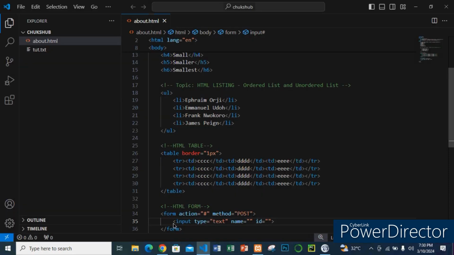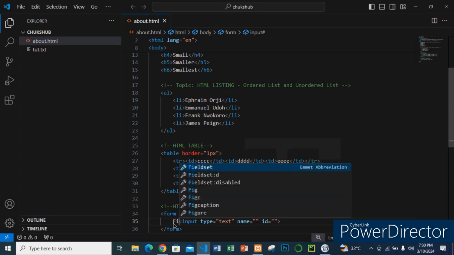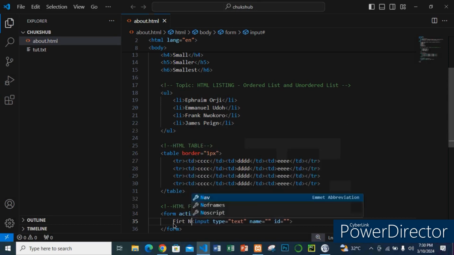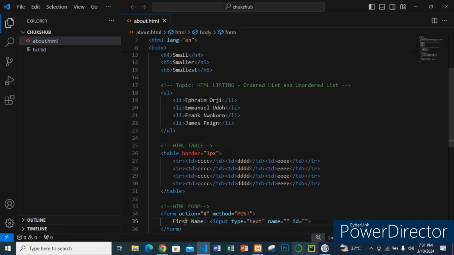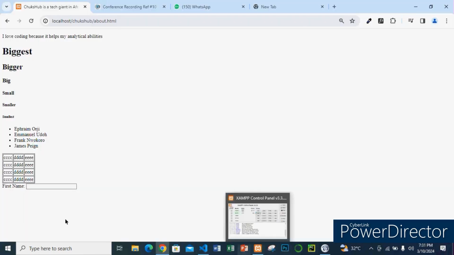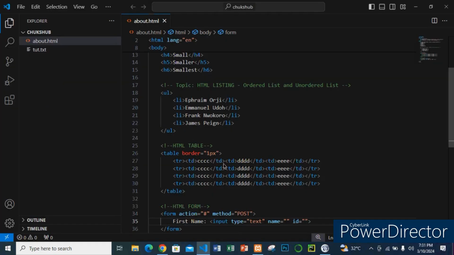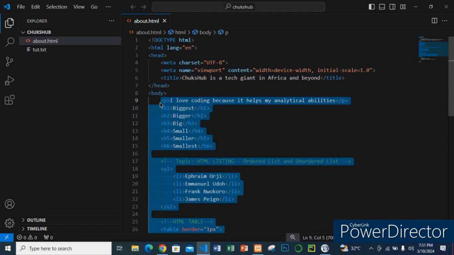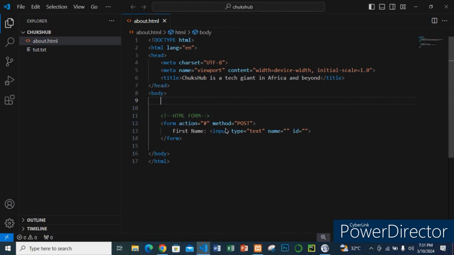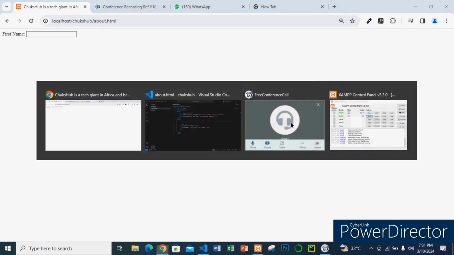Okay, so there's something I can do as well. For example, I can say here first name, and then something like this. So if I refresh, I have this first name. I have to put X for first name. Okay, so I refresh it again, and I have first name here. Okay, so I might need to delete all these things so that we can appreciate it better. So I'll delete everything that I've written here before except the form. Okay, so let's see what it looks like now. Okay, so that is good.